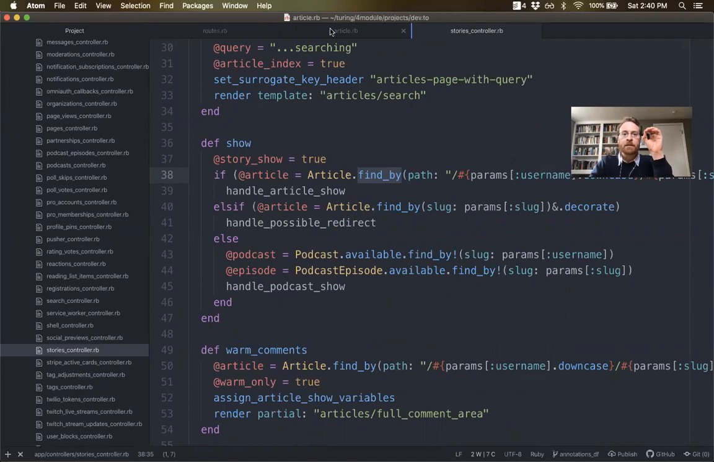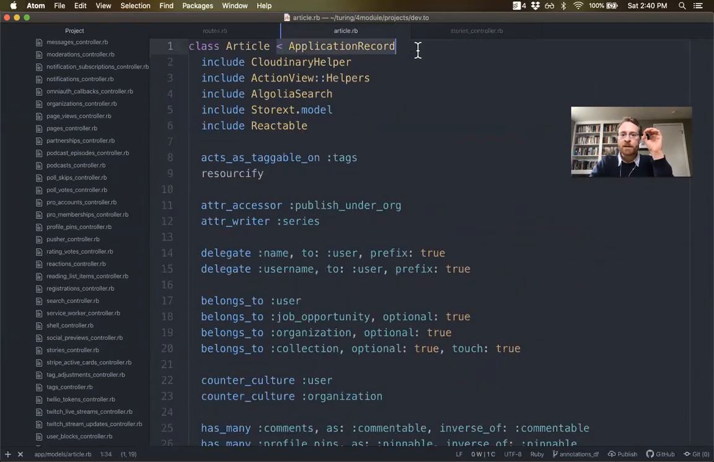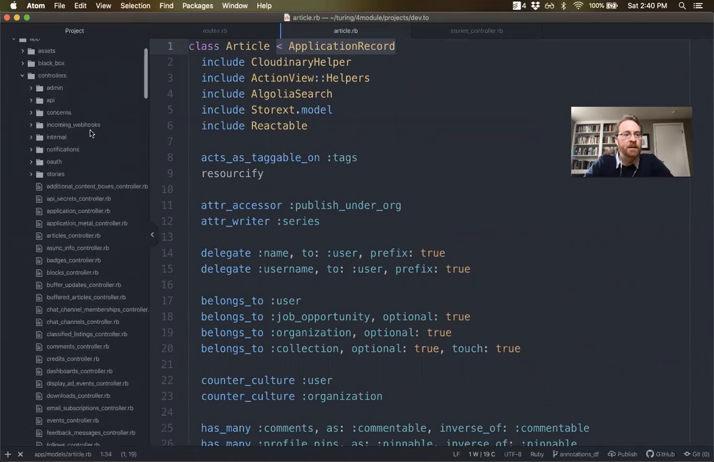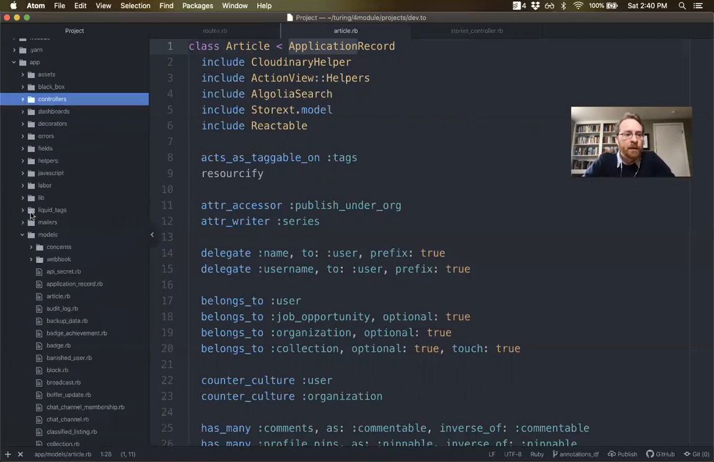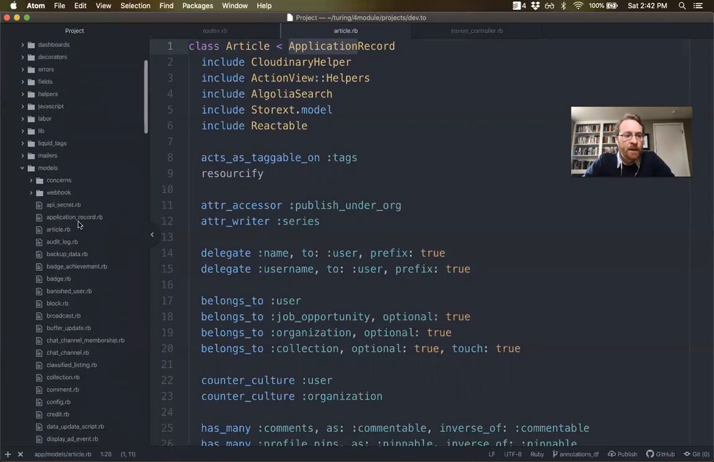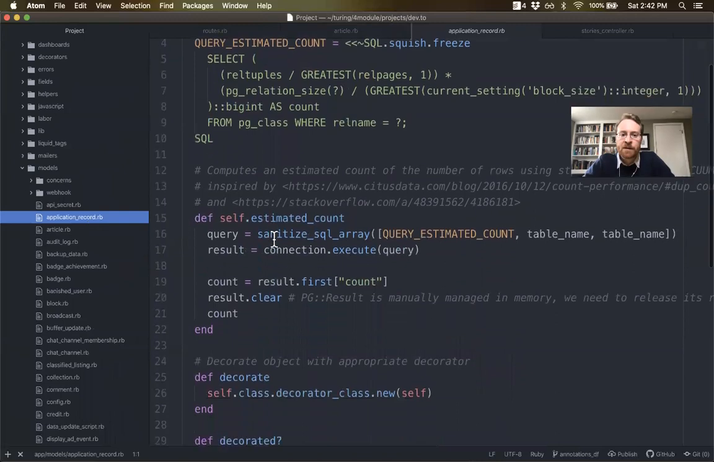So models all inherit from ApplicationRecord. ApplicationRecord is very similar to application controller. It's a root class that all of the models inherit from. The Rails convention is when you have something like that, it's often application and then whatever kind of thing it is. So ApplicationRecord is the class that all of the ActiveRecord model classes inherit from. You could go and look at the application record file under models, and you could see what's in here.